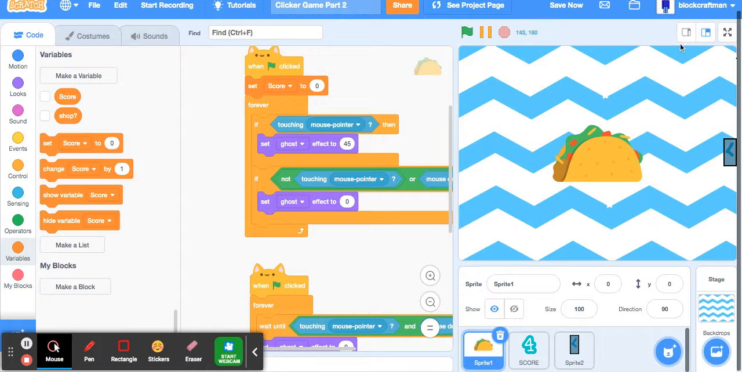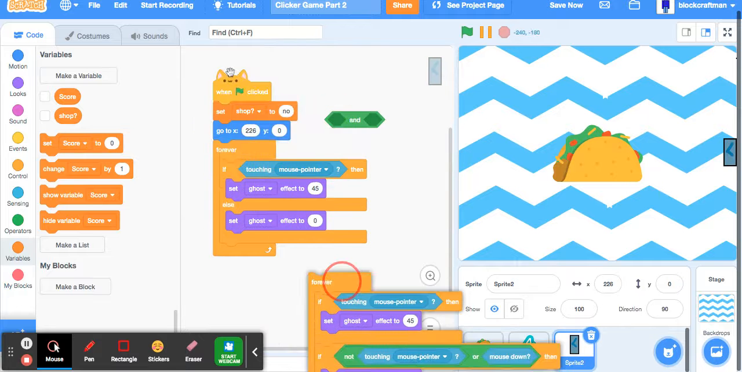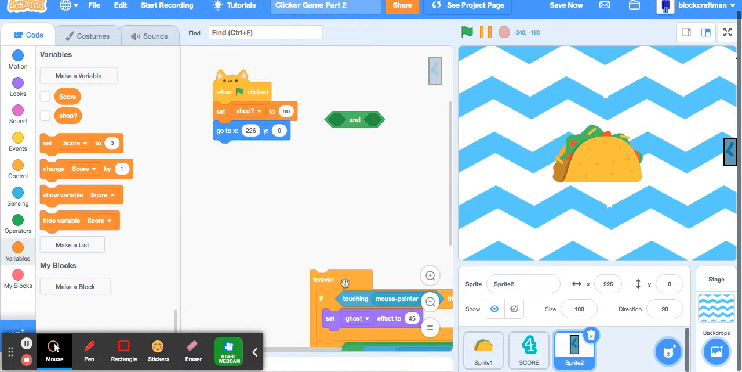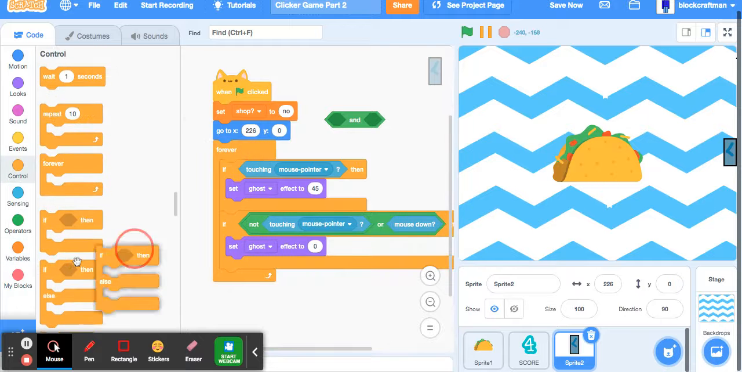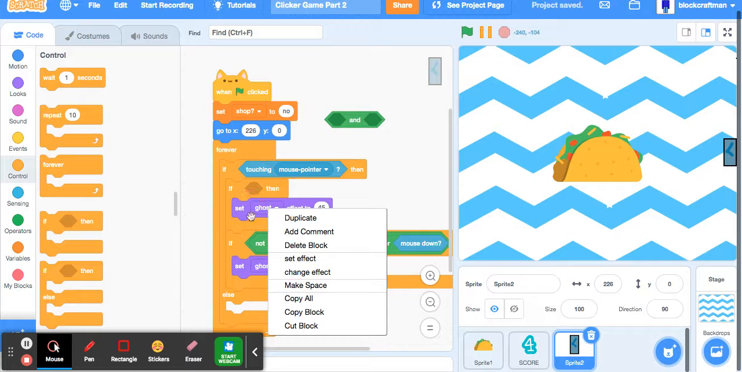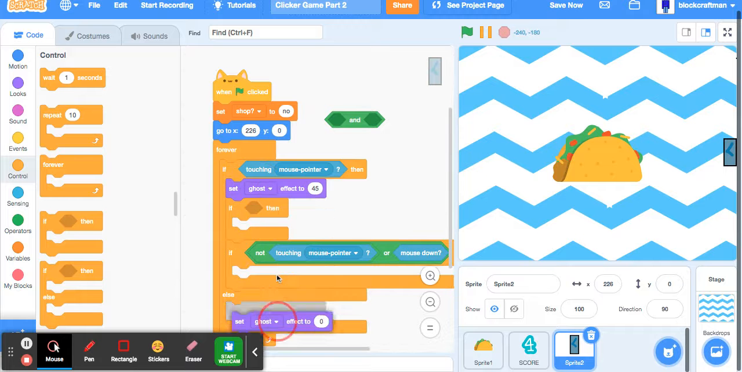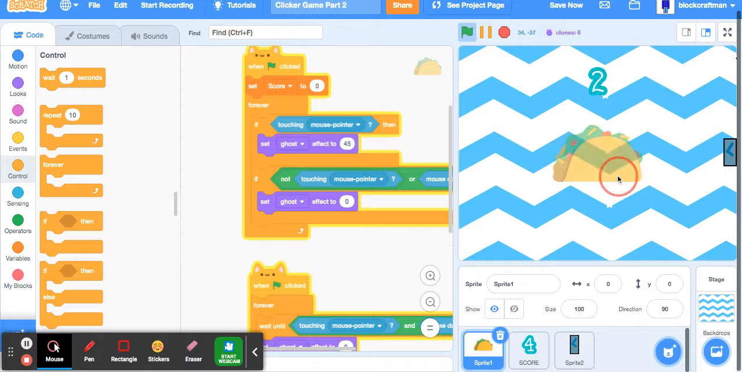Now, almost all good clicker games have those things that go behind them. That's gonna be for the next tutorial. But this is what we're gonna do right now. We're gonna work on the shop. So we brought this in, and we're just gonna do this. But all we have to do is do if touching mouse pointer or not touching it, whether setting the effect or else, because this one's not as important as the top.